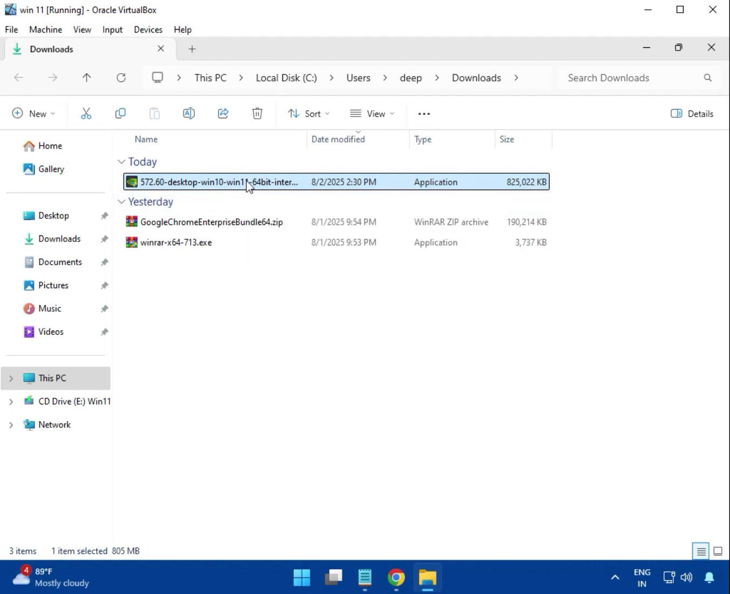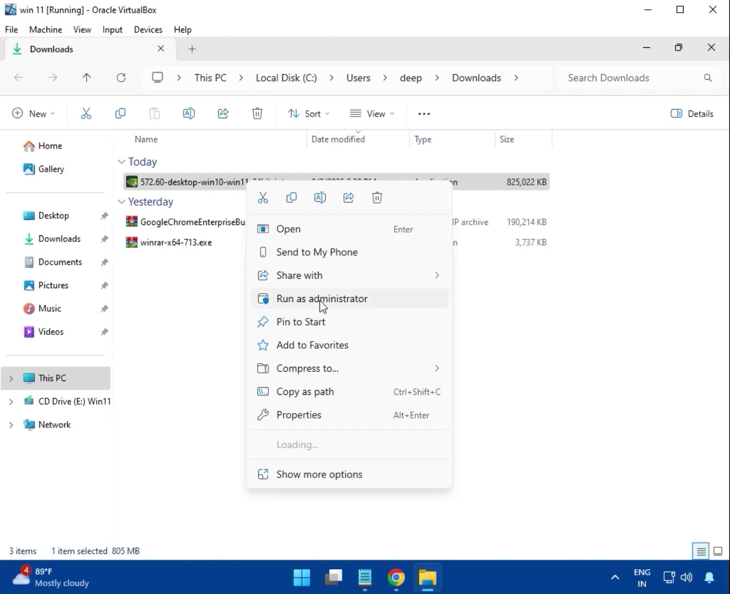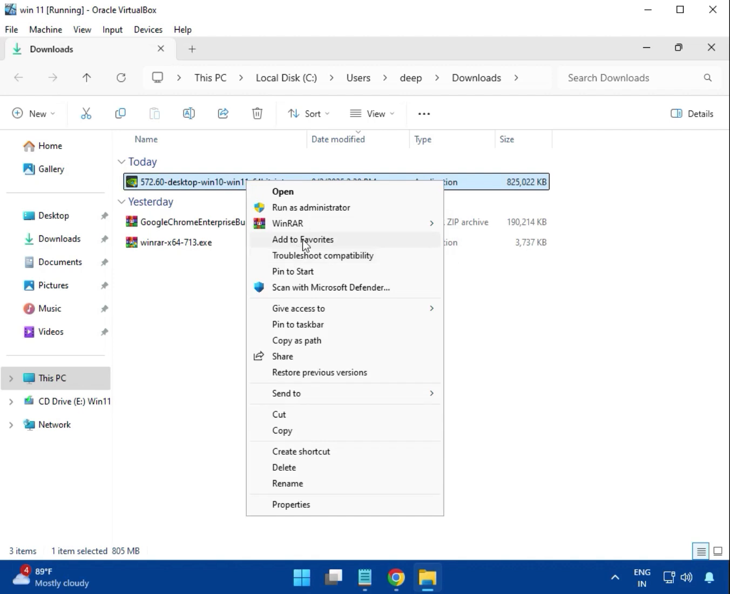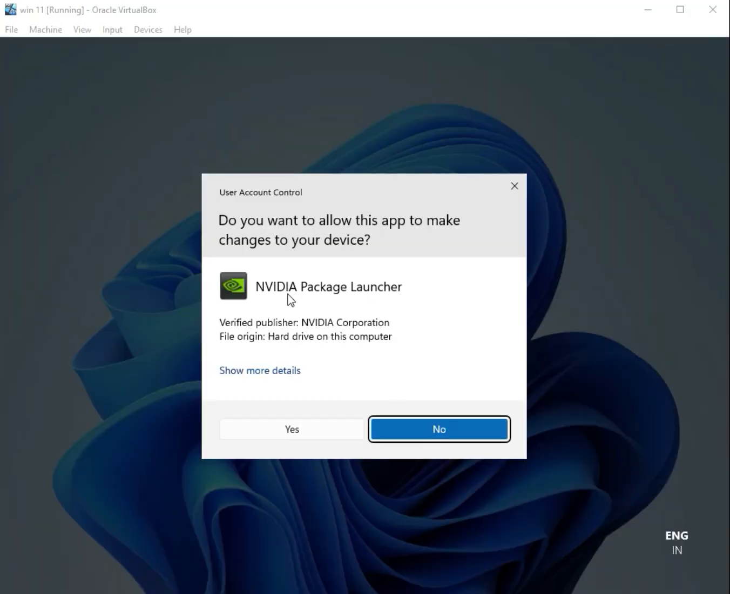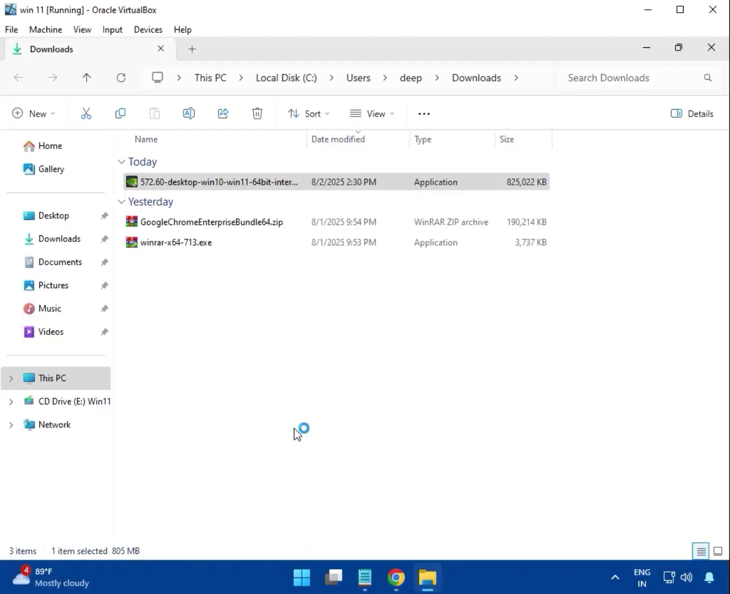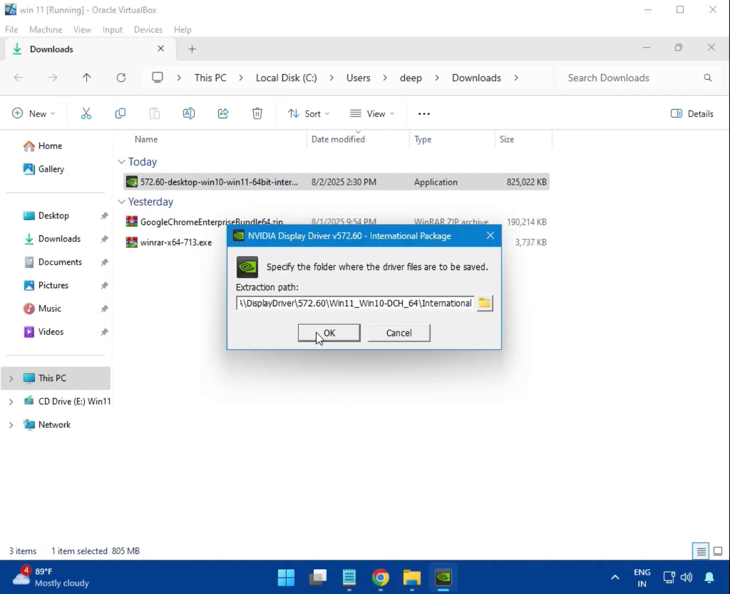Just right click and run as administrator. And if you are using Windows 10, like this, run as administrator. You can see the NVIDIA package launcher, click yes. Then click on OK.